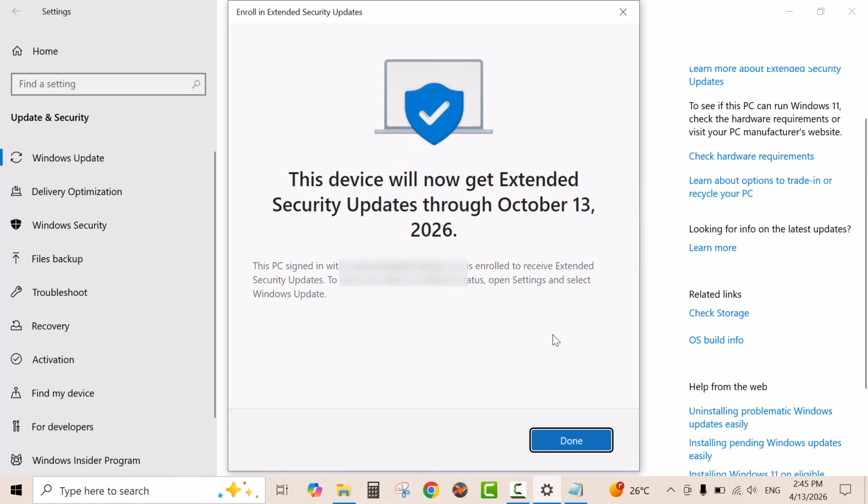Here I am informed that this device will continue to receive security updates until next October. After finishing, I will click on Done.